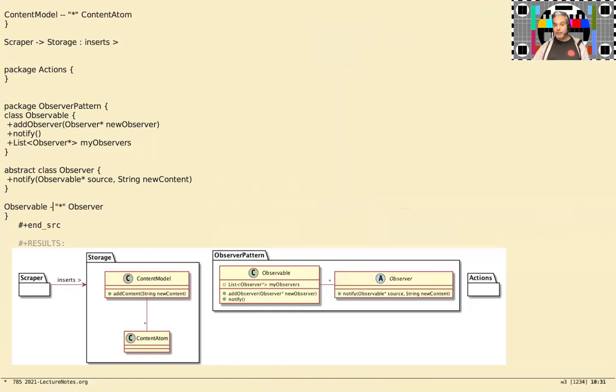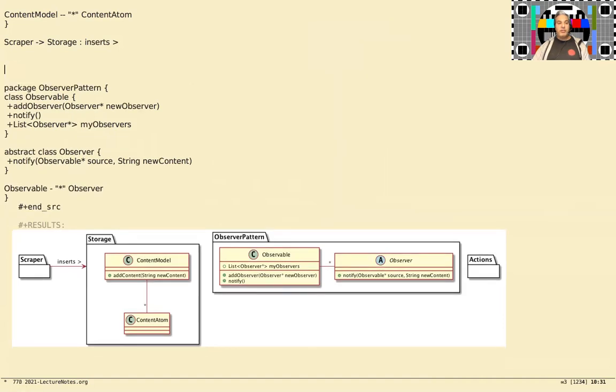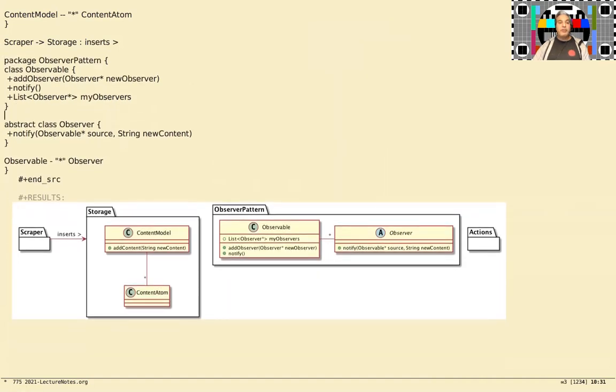Okay, there we have them. We have the observable and we have the observer. Nicely specified. So let's go back to the actions package again. Move that down.